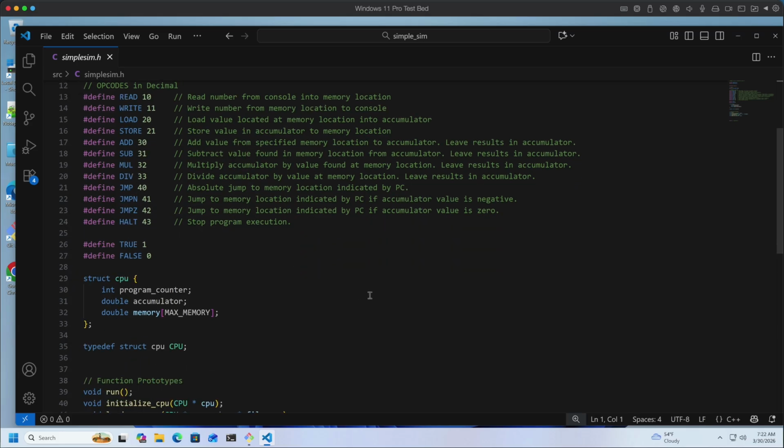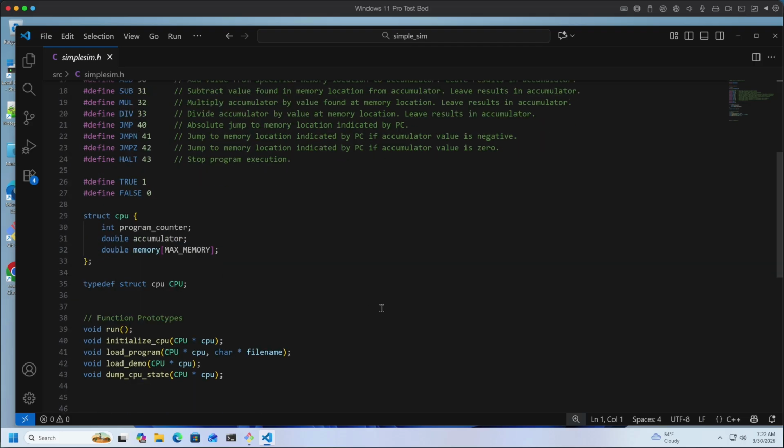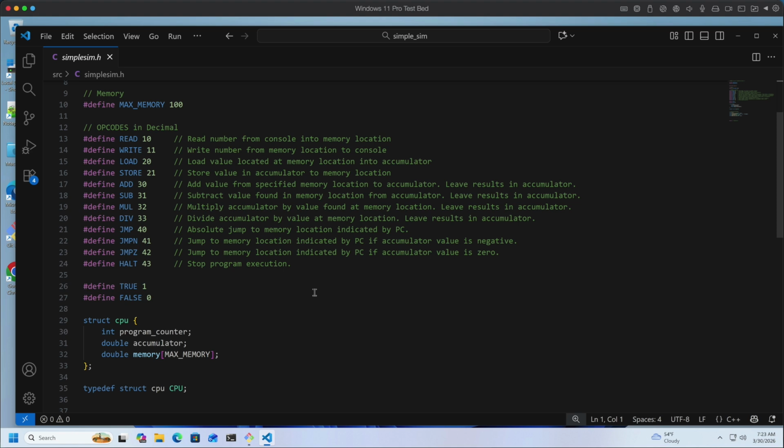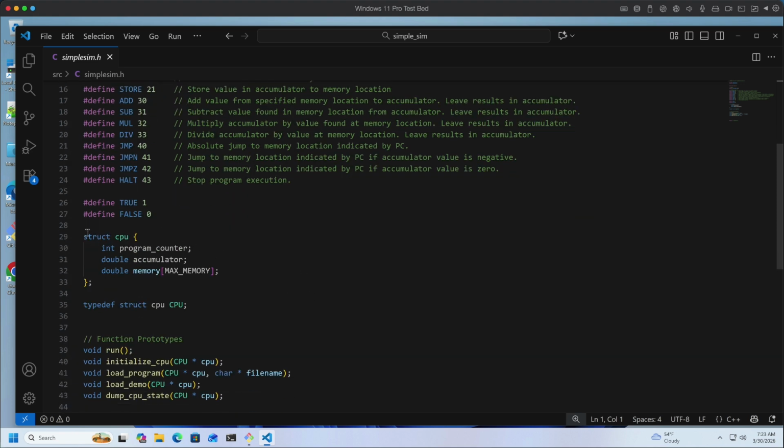We went over this in class, right? Really what I wanted to show you in this video is not necessarily how it works, but just what you need to do for the project, right? Here are all your function prototypes. We've got a run, a load program, a demo, initialize CPU, and a dump CPU. We've got all the opcodes defined, true and false defined, and then we have a structure defined, CPU. And then we have a typedef where we say we're going to call this lowercase cpu structure uppercase CPU.